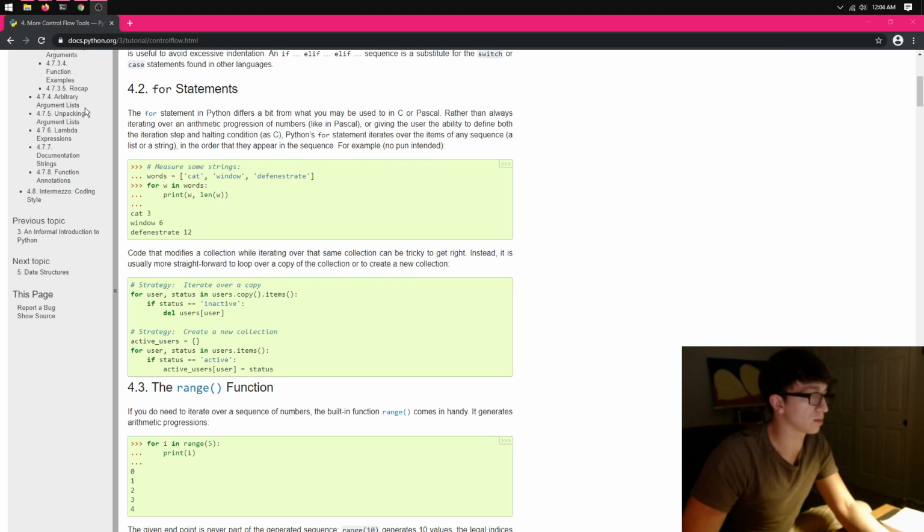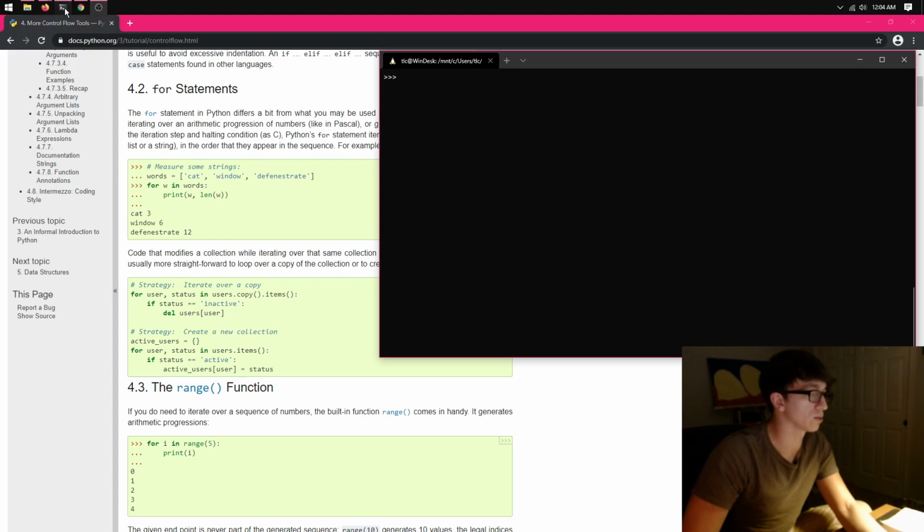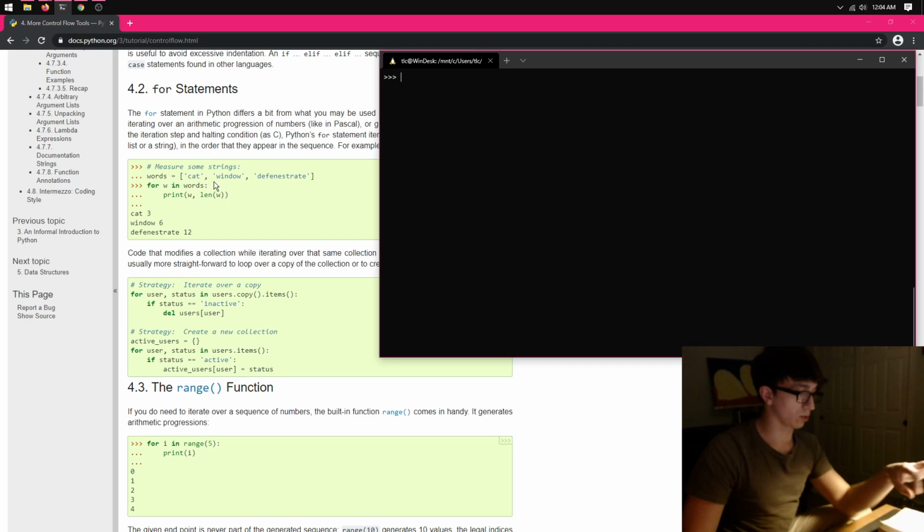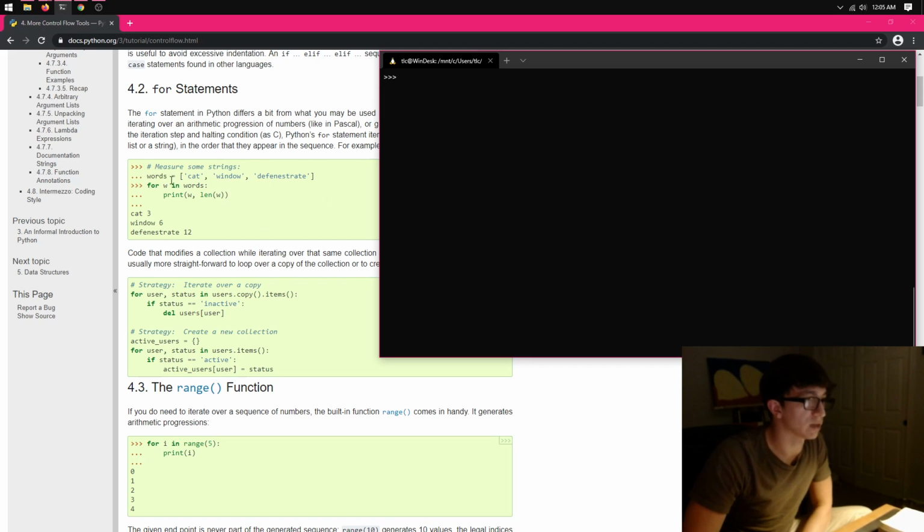Today we're going to be talking about for loops. For loops are a very useful concept in looping in general, which just lets you execute a section of code over some amount or something. In here they have a list of words and then they'll print the word and the length of the word. And that's what the for loop's for.